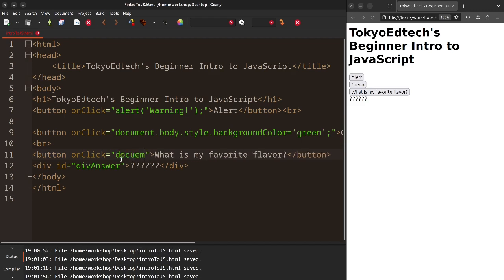So I'm going to do document just like we did before. So instead of body, we're going to do get element by ID. Oops. Single quotes, dot inner HTML equals, and then our single quotes, and then our semicolon. Okay, so that's a complicated one.